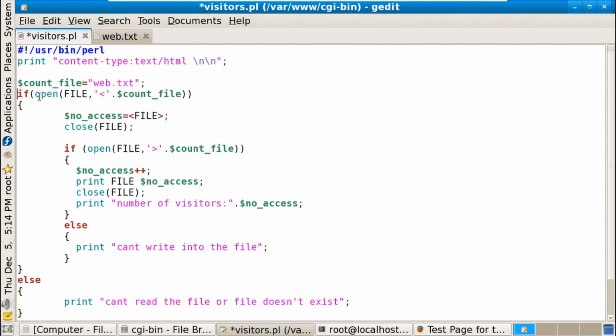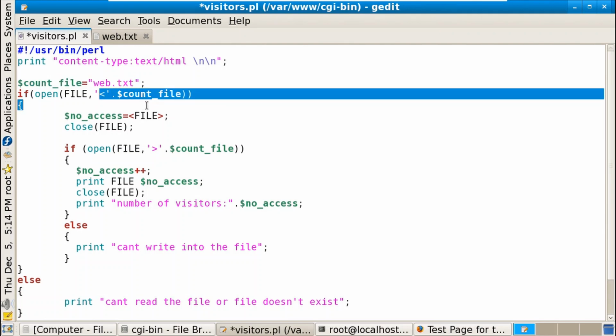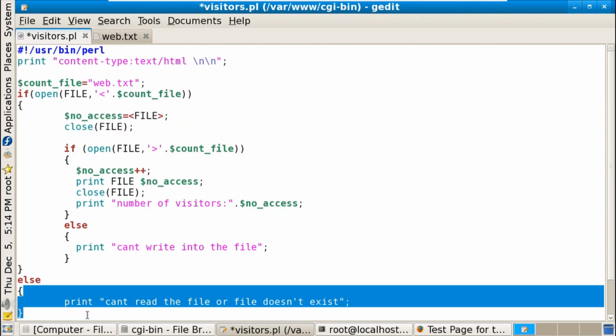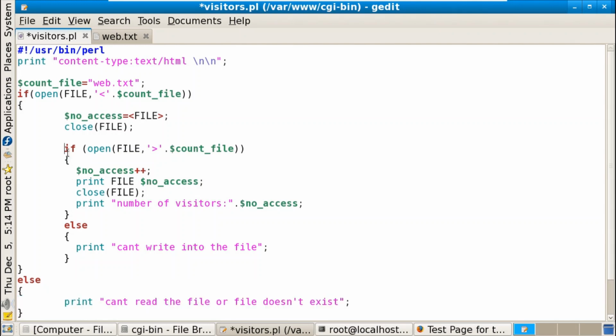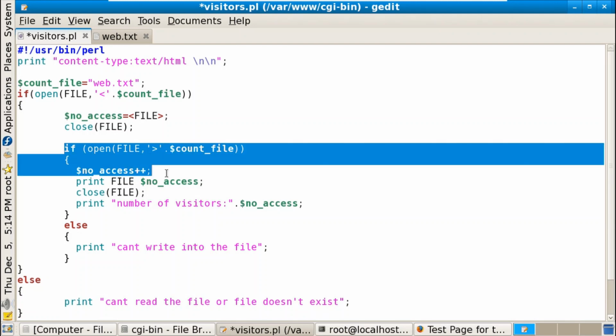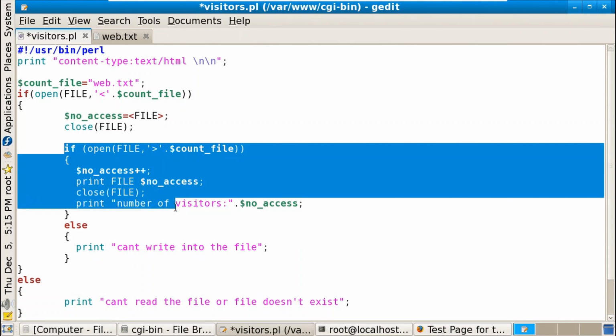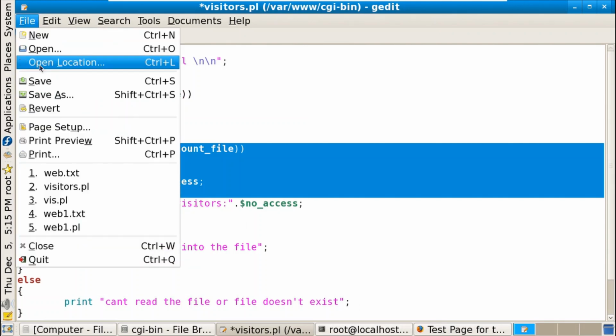So this is your total program. First specify the path name, then open that in the read mode. Try to access the data from the file and store it in one variable, close the file. If I am not able to open the file in the read mode, you are going to go to the else part and print the statement. If I am able to open the file in the read mode, then I try to open the file in the write mode also, increment the variable and put the same back onto the file, close the file, and the same I am trying to project on the browser. Now the work has been done.